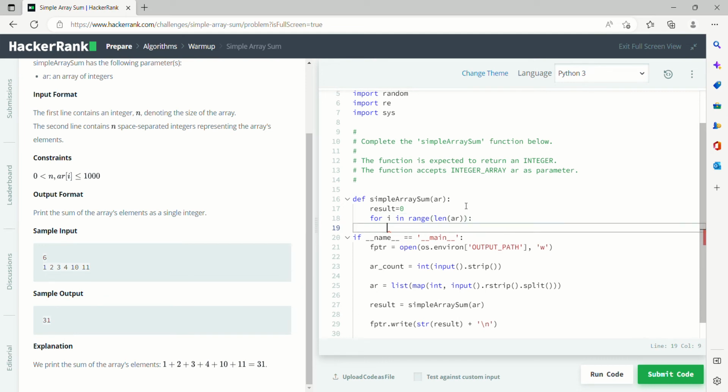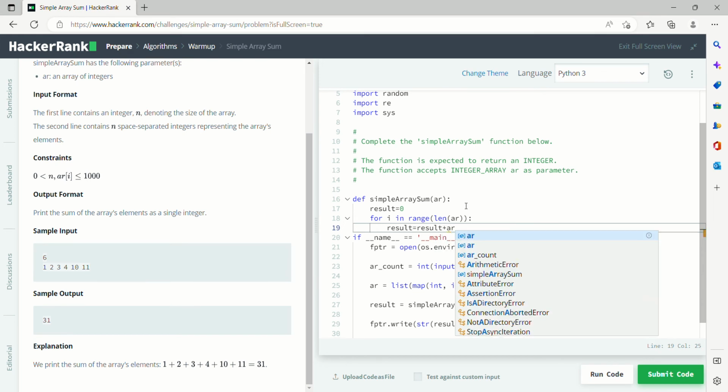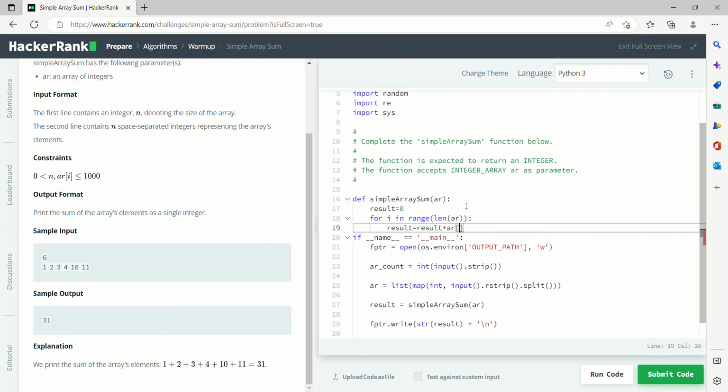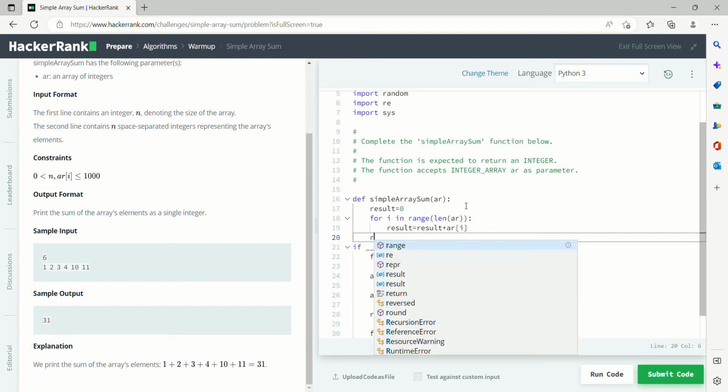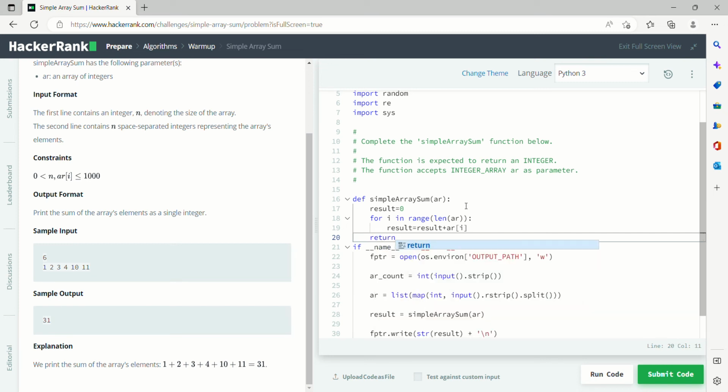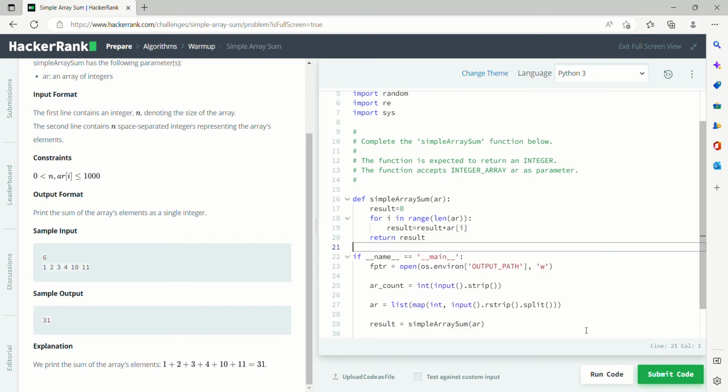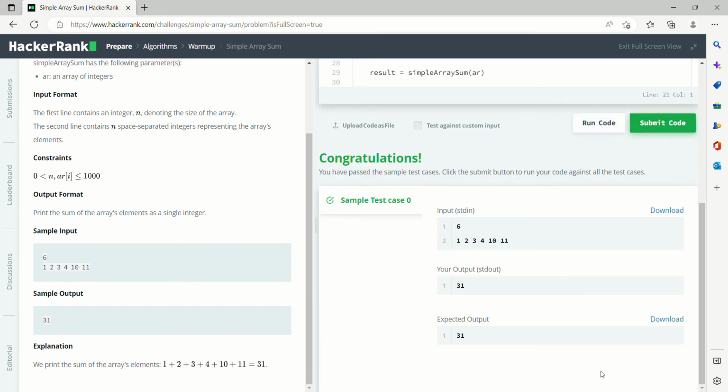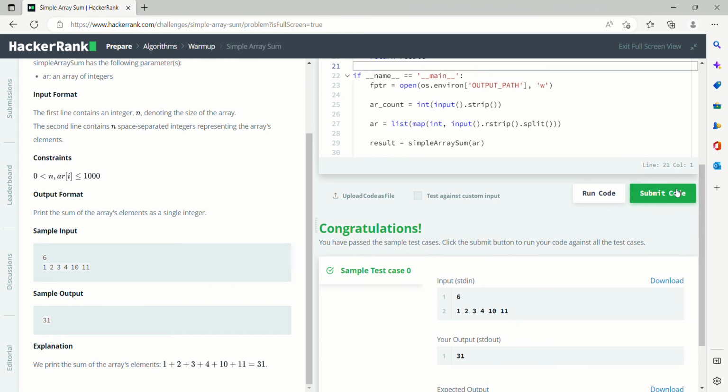And what I need to do now, I just need to add these array values to this result to get the whole sum for this array, and then I'm just returning the result. Okay, I think this is enough. Let's just run the code and check. So yeah, it's doing its job. Let's just submit it.